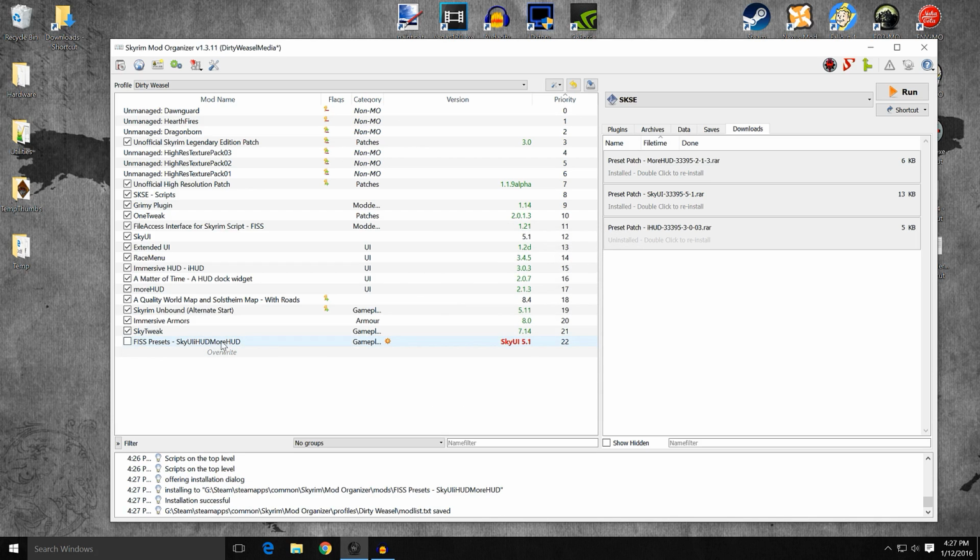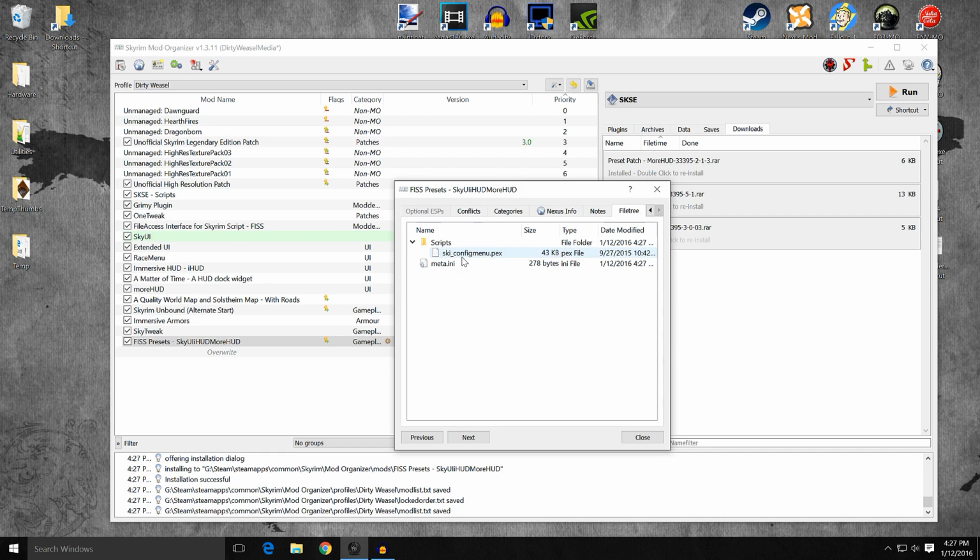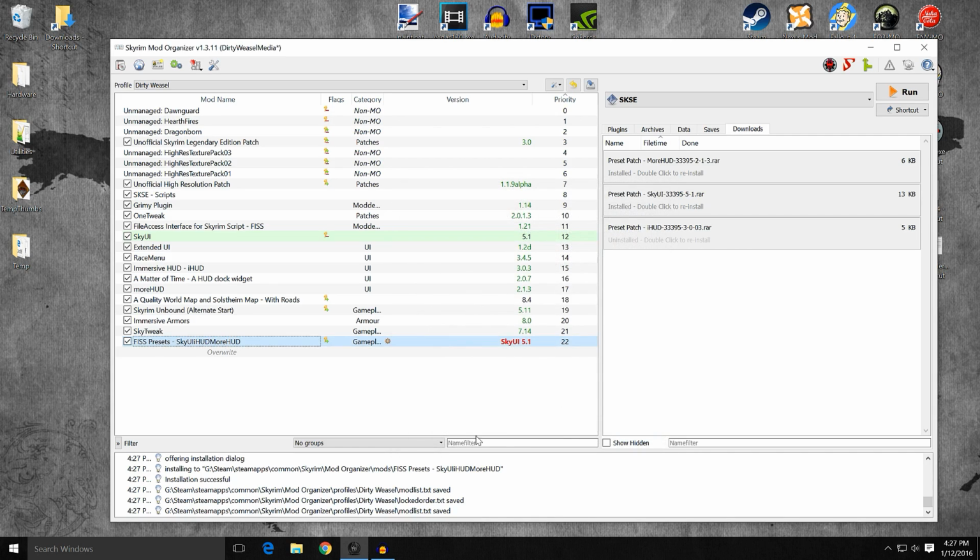So when you now look at this, we go and activate it, open it up, and you come over to the file tree. You'll see it has the scripts installed for the SkyUI config menu.pex. Okay, close that. And you also notice the other thing, it's now overwriting something for SkyUI. And that's fine. That's adding the PEX file into SkyUI. That's all it's doing, just overwriting something on that. So what do we do with the other ones?